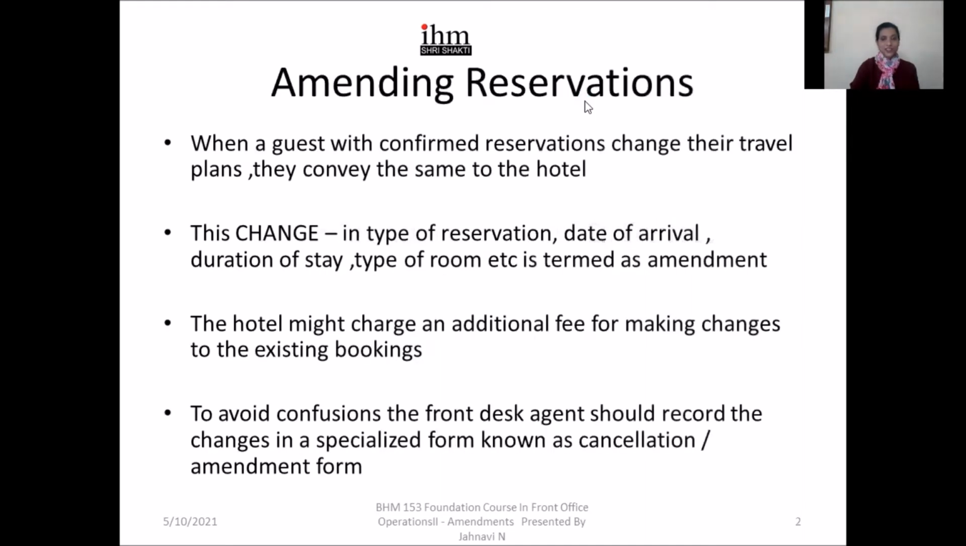Now goes the first slide. The first slide says about the reservations: what is the situation and when we can have a requirement of doing amendments in the reservation. When a guest with a confirmed reservation changes their travel plans, they convey the same to the hotel. For example, we can take a guest who is about to arrive on 2nd of January and now conveys to the hotel that he will arrive on 5th of January because he has some sudden travel plan changes in the itinerary.